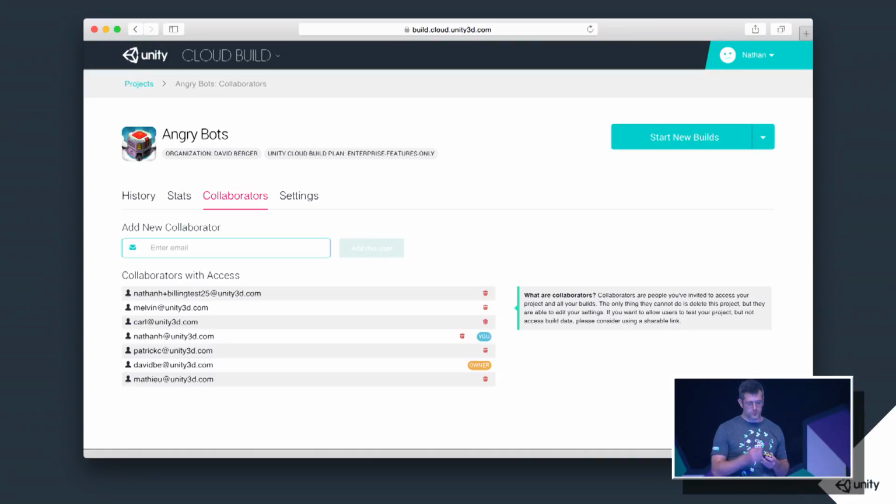Another thing you can do from this page that's not pictured here, you can actually transfer ownership of a project from one user to another if you're changing organizations.